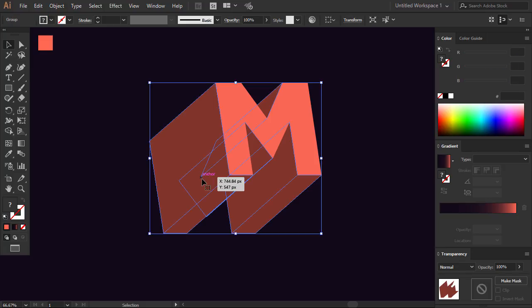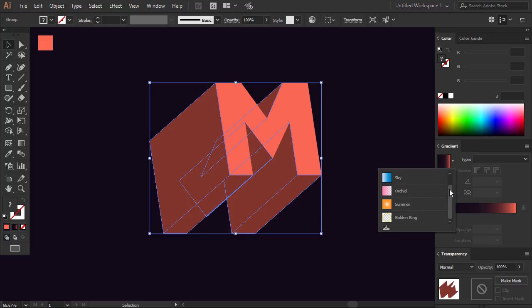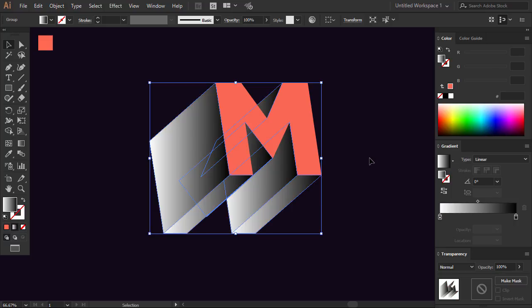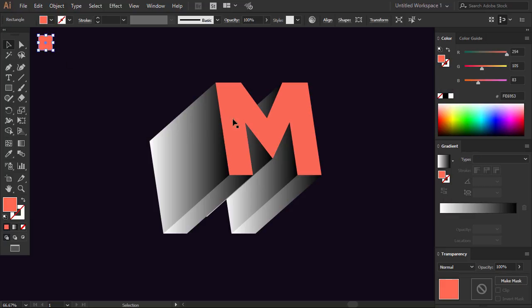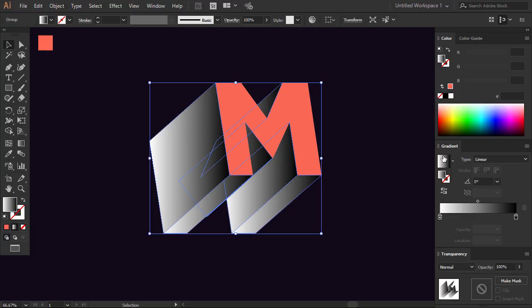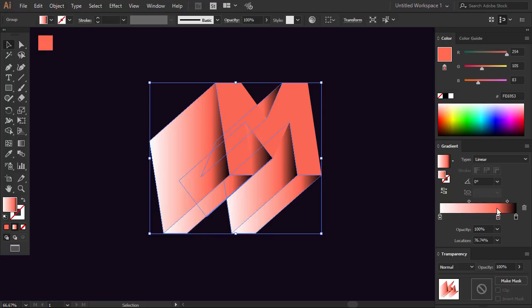Now, with the normal Selection tool, select the 3D effect, and from the Gradient window, click on this basic gradient. Now click on the color of the letter, then select the 3D effect again. Now you can see the color of the letter here, hold click and drag it to the gradient slider. A gradient stop will be added, now drag down the black one to take it off. And bring this to the end.